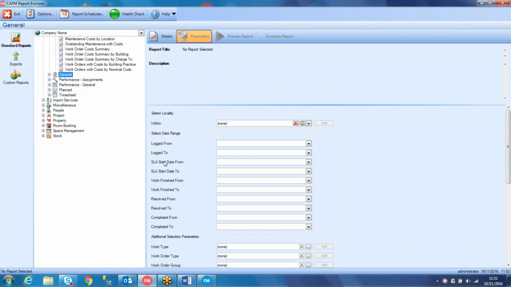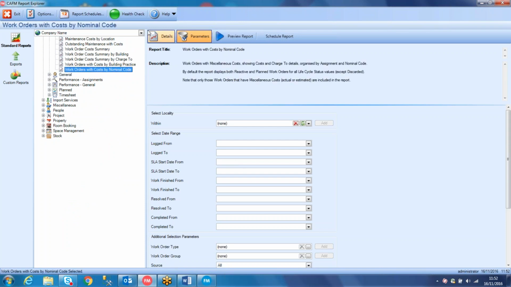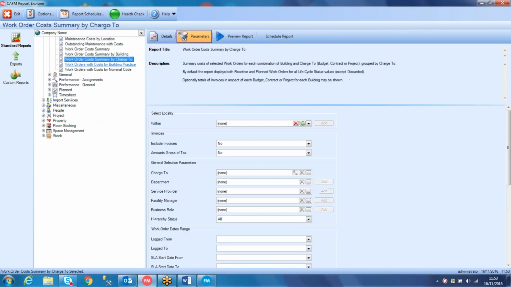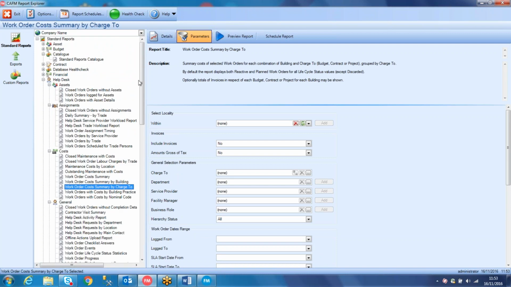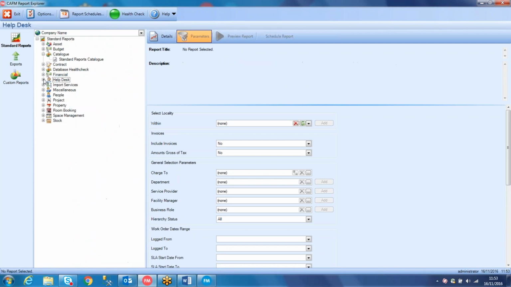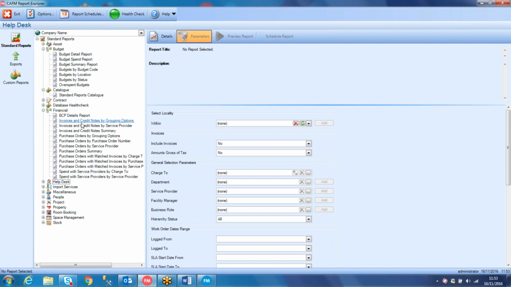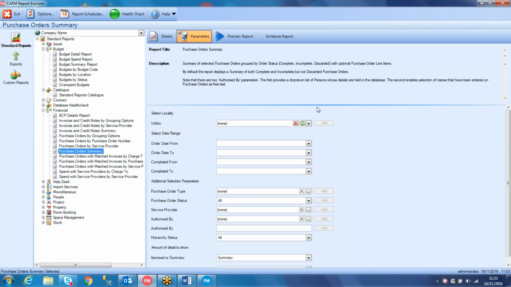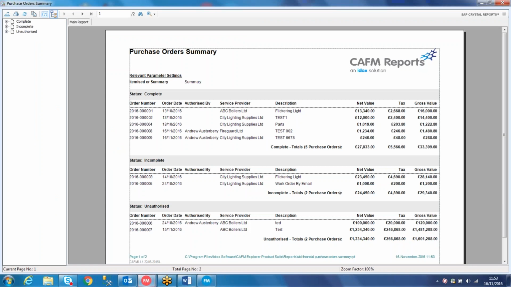So I'll close some of this down so I can see where I'm going. There we go, that's better. Let's close that up. Go to budgets, budget spend reports, financials, invoices with credit notes, purchase orders by service provider, purchase orders by order number, purchase order summary. Again, let's go into the summary. Let's have a little preview on there.